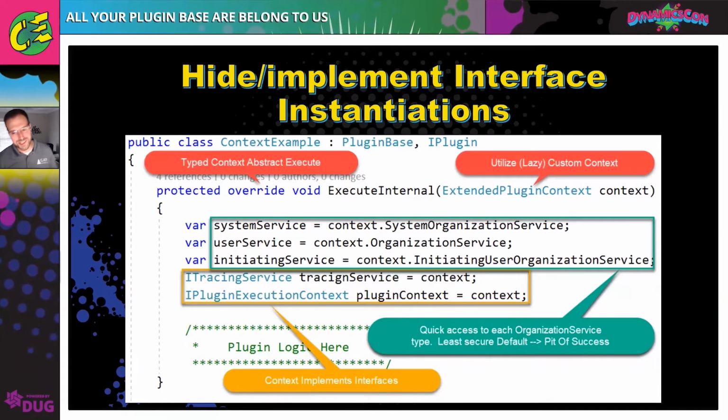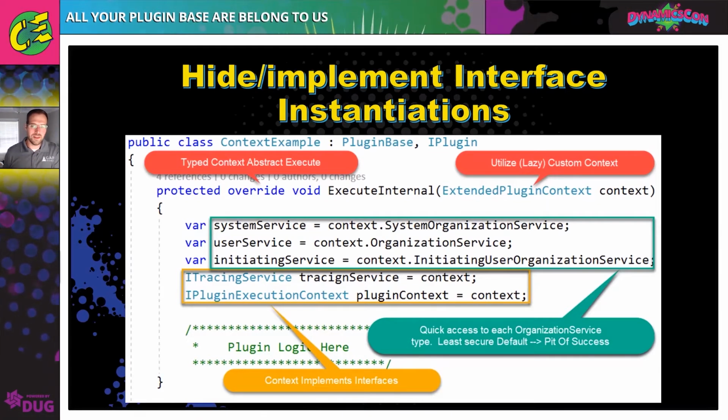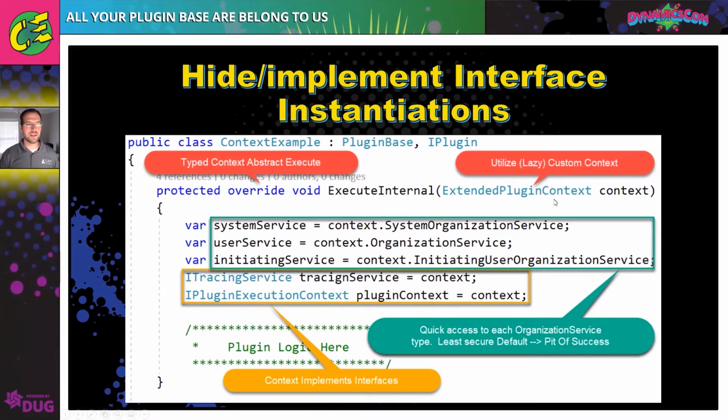I think it's also interesting to ask why we have all these extra things floating around. There's no reason your extended plugin context can't also implement your ITracingService and your IPluginExecutionContext. That way you don't have to pass in a tracing service along with the context. Context has everything in it, and you can immediately do context.trace without having to go context.tracingService.trace. It's already implemented, already there, ready to go.